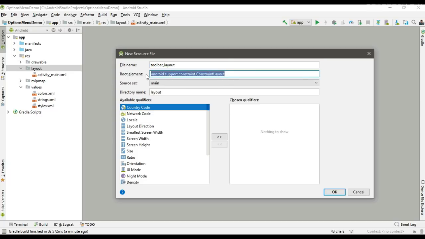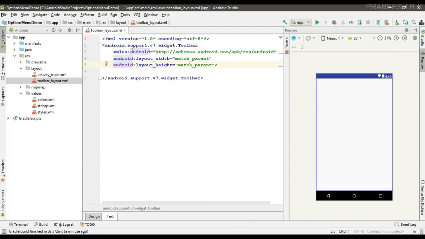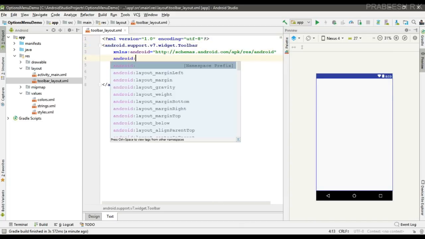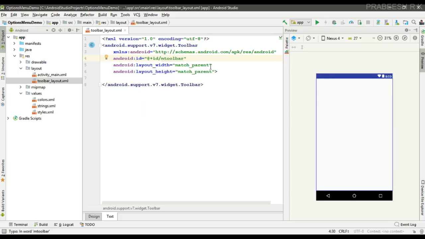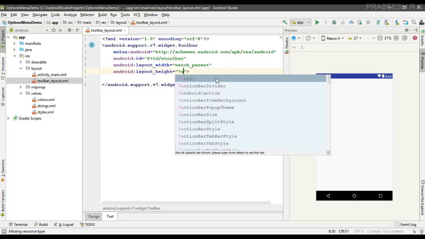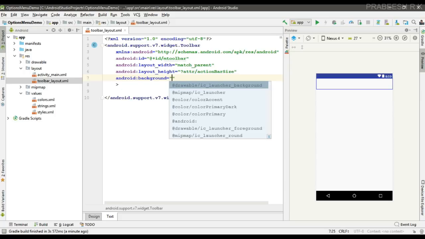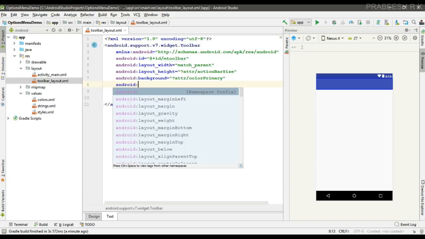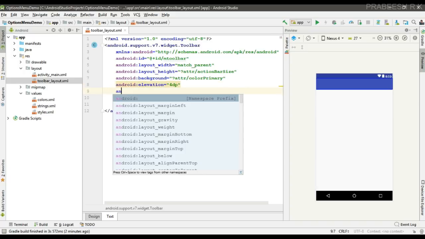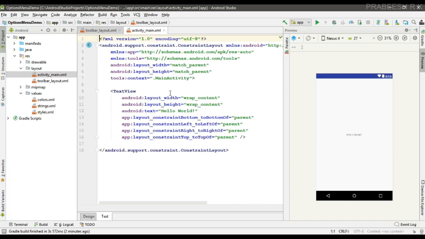So create a separate layout for the toolbar. Root element is toolbar. Now specify the attributes for the toolbar. Specify an ID for it. Now specify the height, action bar size. Now specify the background, color primary. Now specify an elevation for 4dp. Now specify the theme. Okay, now the toolbar layout is ready.